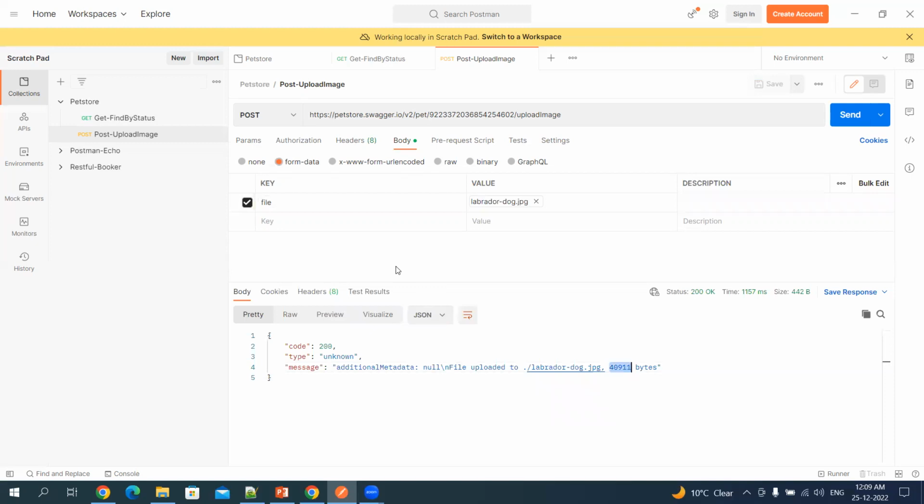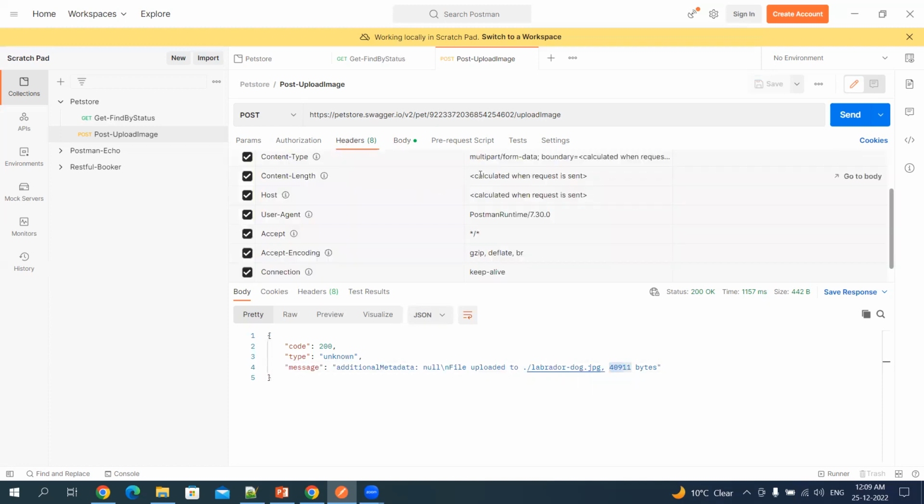Just to note one more thing here is that when you add this file as form data, additionally in the header, if you see here, the Content-Type multipart/form-data is added. If suppose this is missing, then it will not allow you to upload the file. So even if you are doing any automation using REST Assured, make sure you are passing this header, else it will not allow you to upload the image.